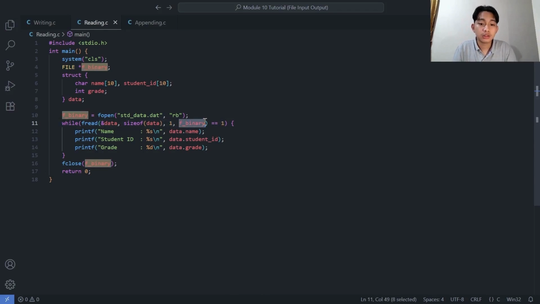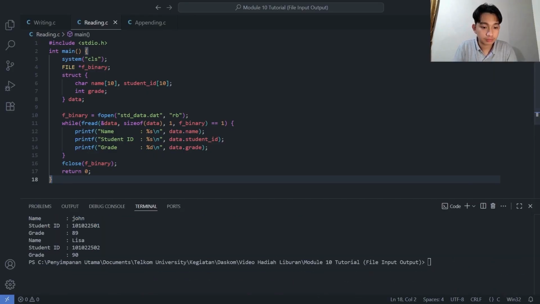This is the file name, and if the fread successfully reads, it keeps going to display the name, the student ID, and the grade. Don't forget to close the file, of course. We're going to check if John and Lisa are there. There's John and Lisa.